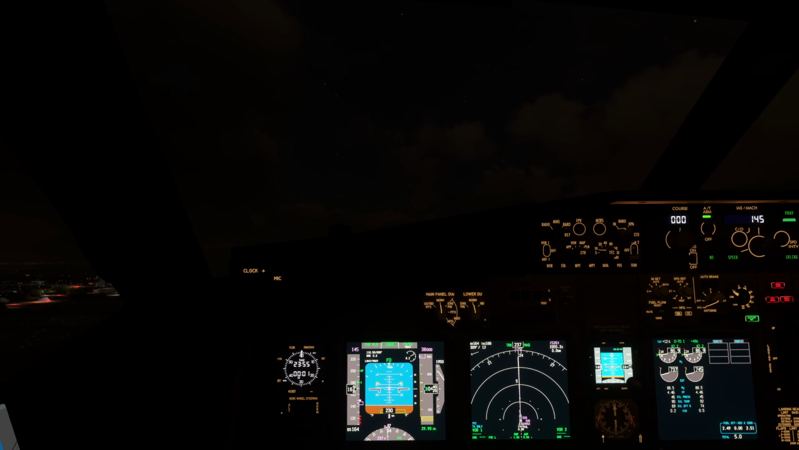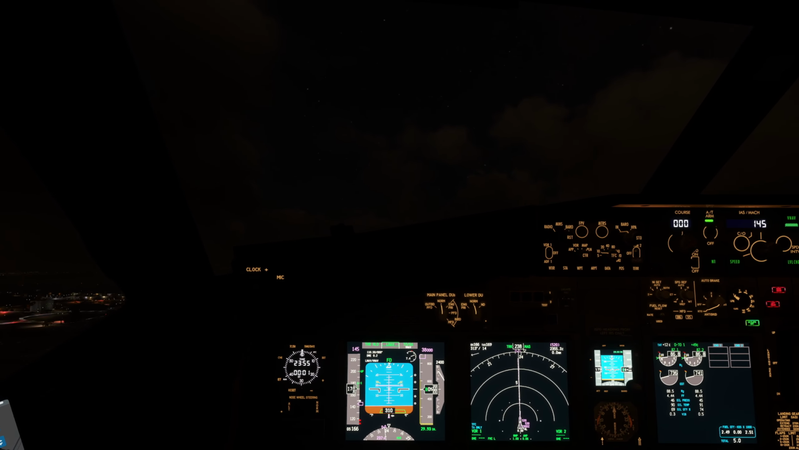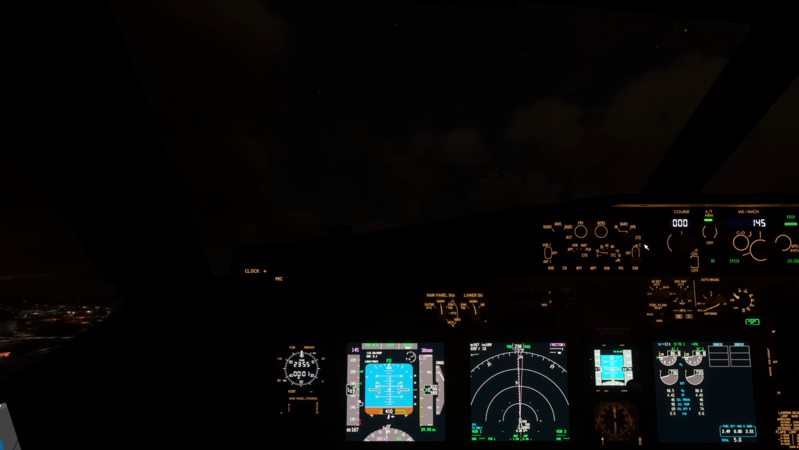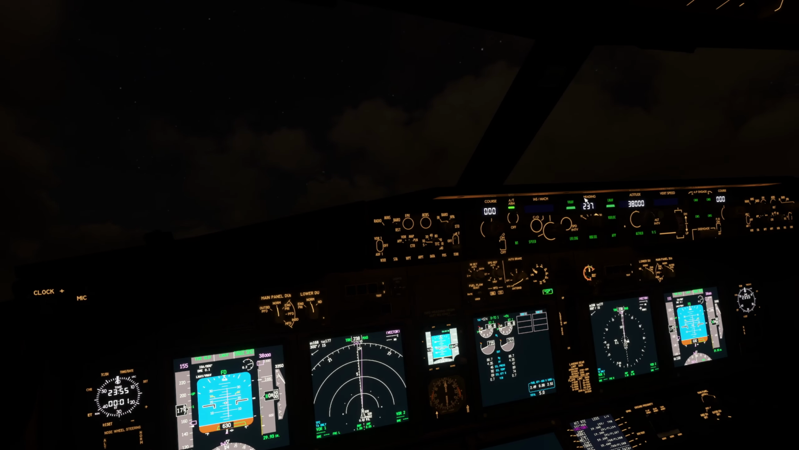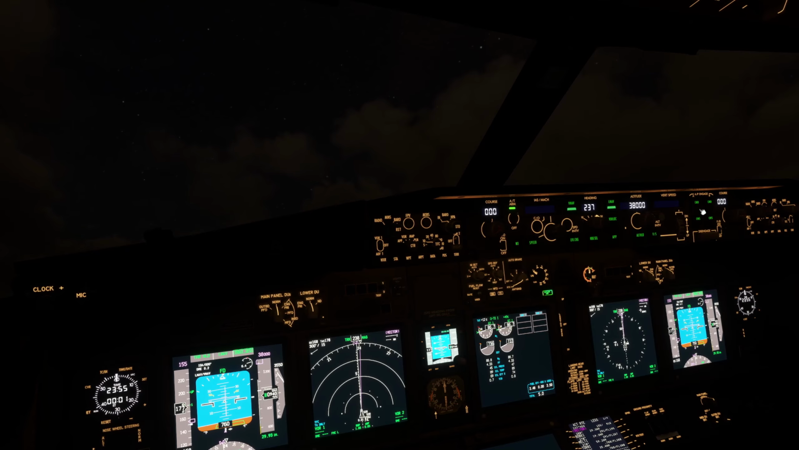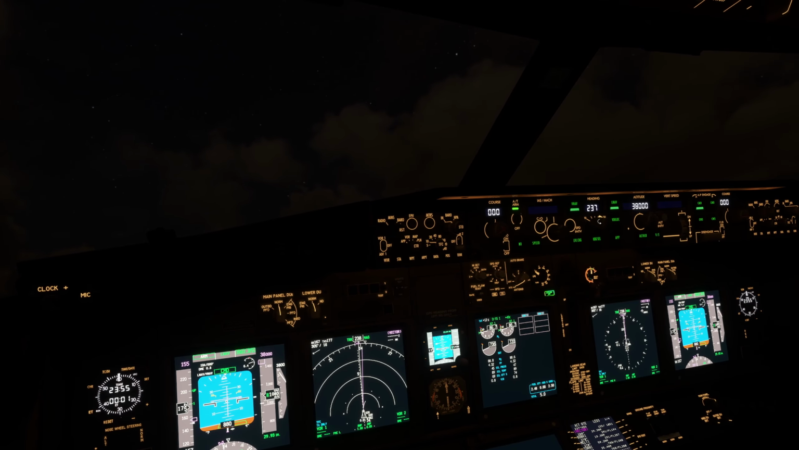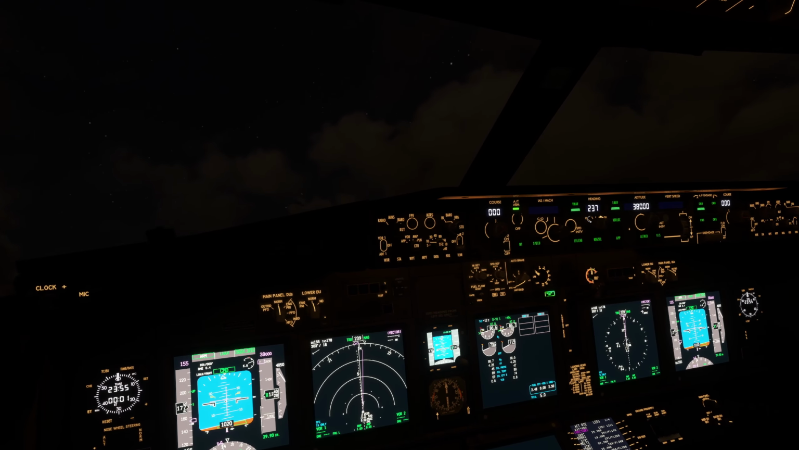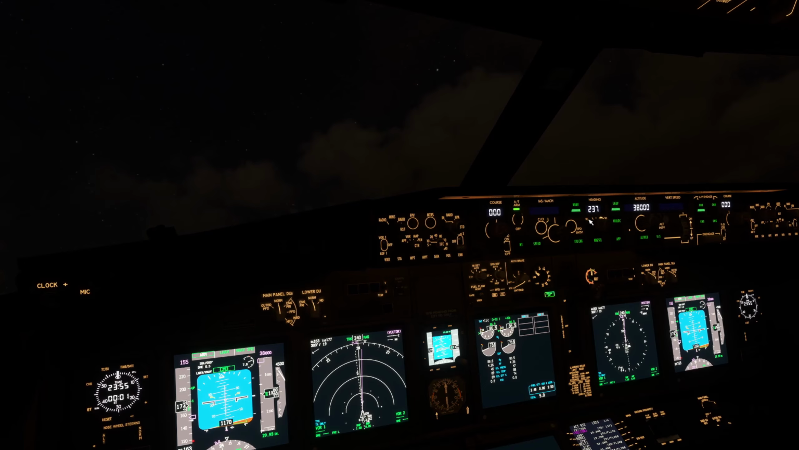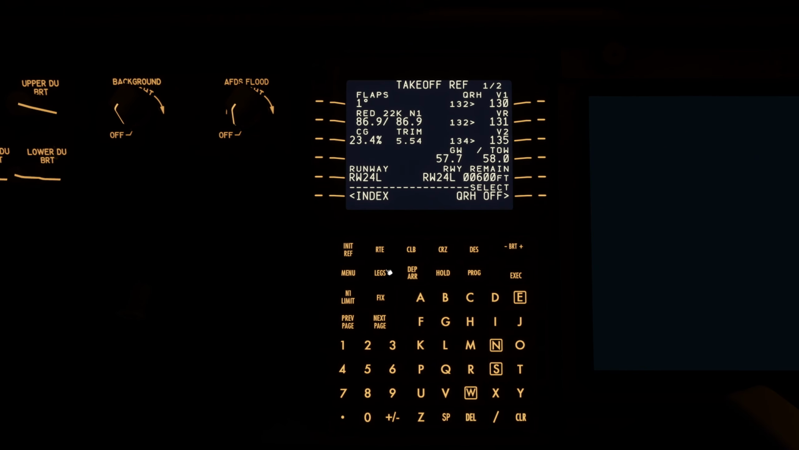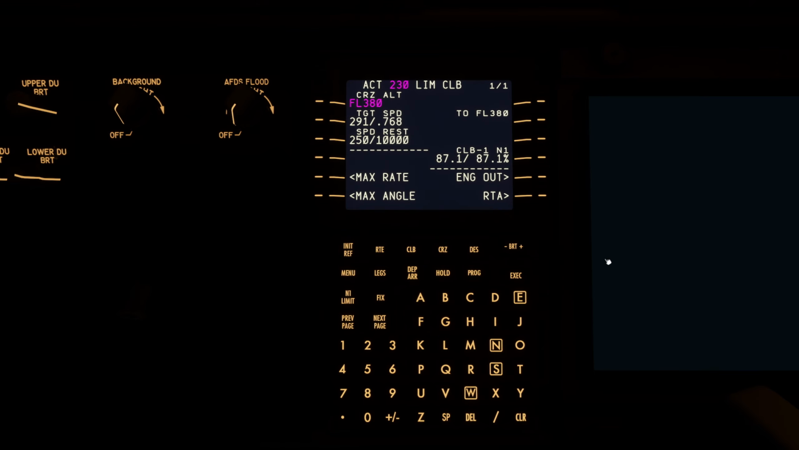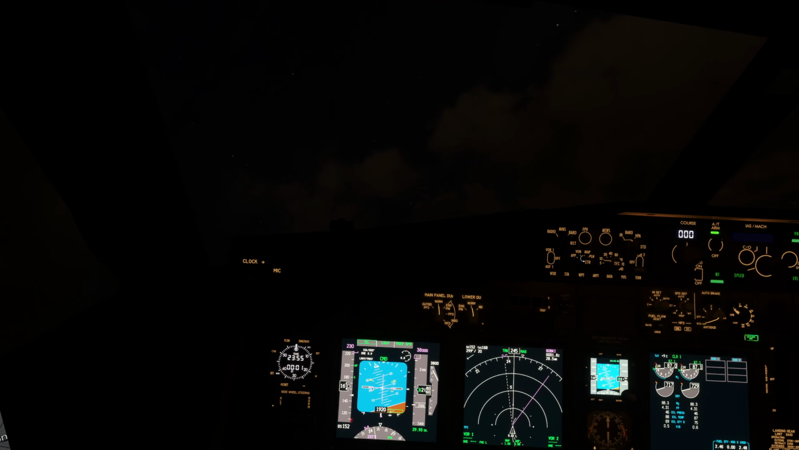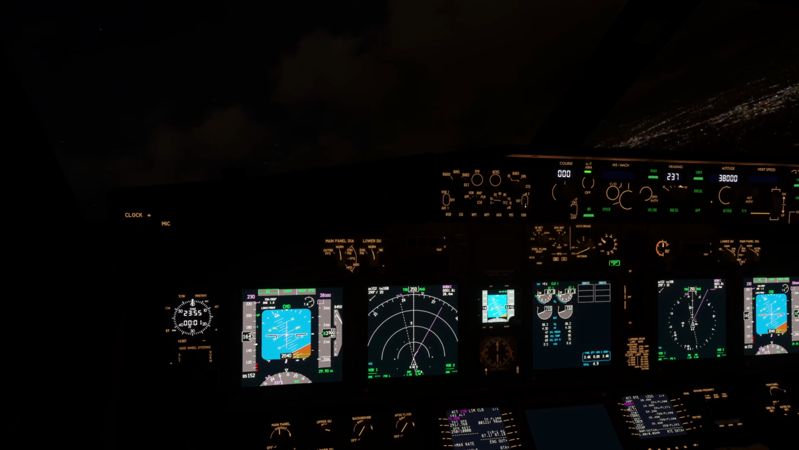Approach, November 292 Juliet Sierra out of 11,600, descending 8,000, we have November. November 292 Juliet Sierra, Montreal arrivals, good day, runway 24 right, stand by, altimeter 29.80. Descend 4,000. Direct to Bob Key. After Stay Tau, heading 100, 292 Juliet Sierra.